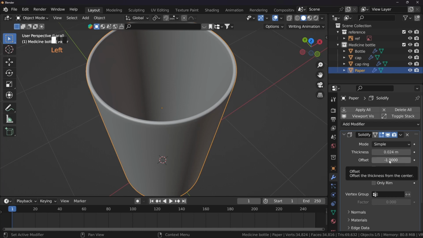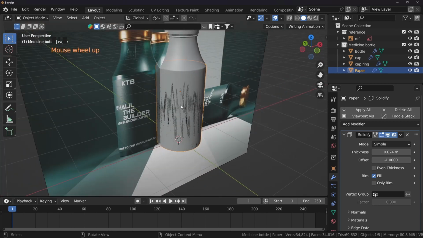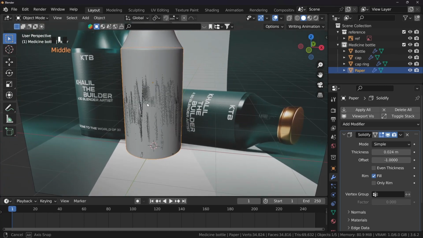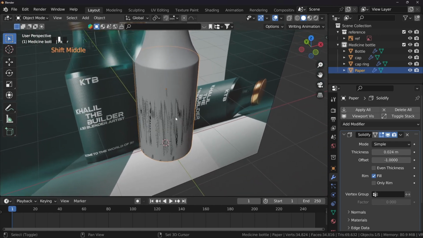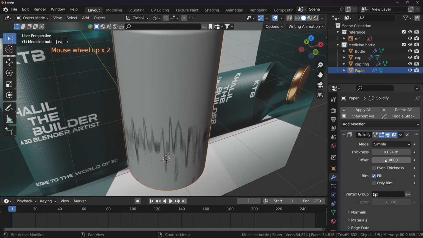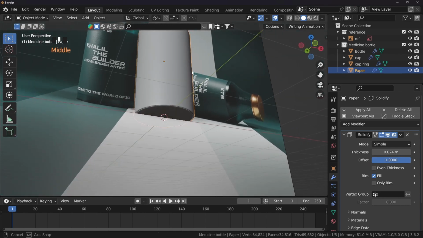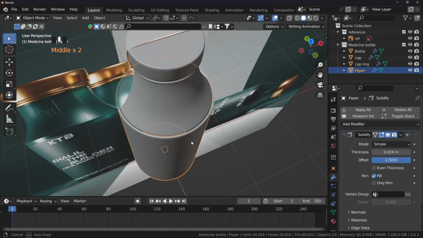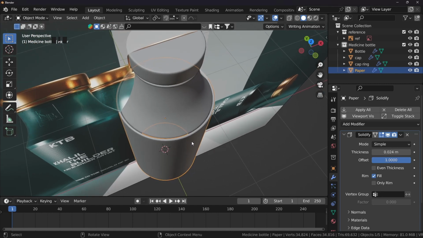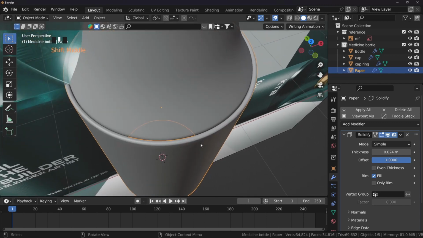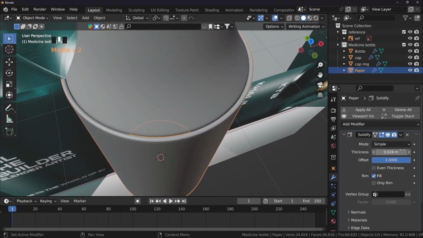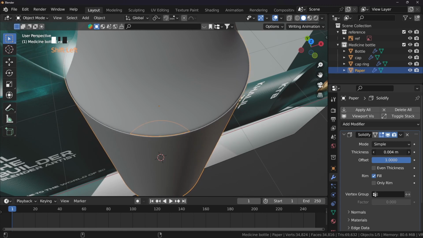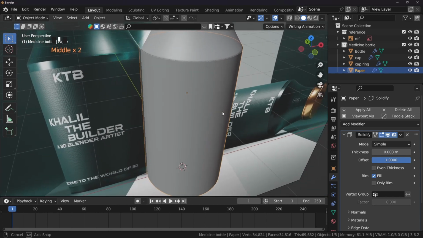So what I did in the solidify, let me show you. This is in the negative, and we don't want it in the negative, because let me show you. See the geometry, what is happening here. This is a very bad thing. So just put the offset to 1. But the paper is not as thick as this, so we don't want this much thickness. I think this thickness will be fine, like real paper.